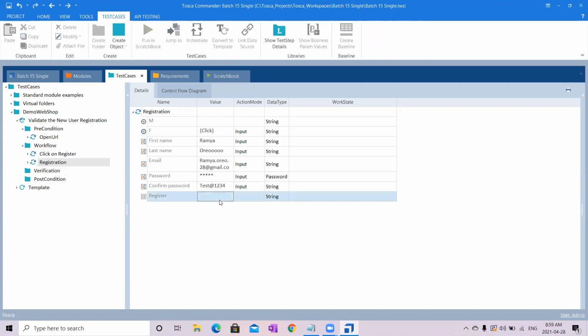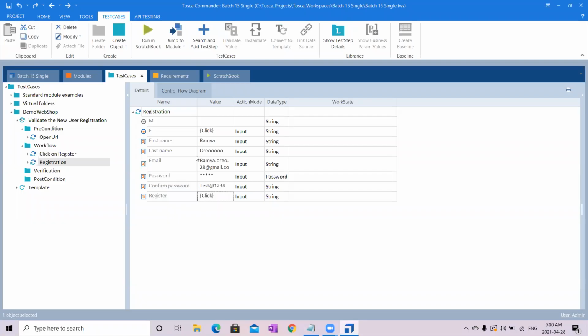Next, finally, we have to click on this register button. So after filling all these details, I'm clicking on my register button. And now I'm changing this test step name to enter new user registration details. Whatever test step name I feel comfortable with, I just gave it.